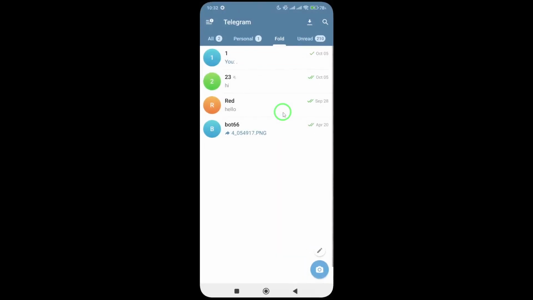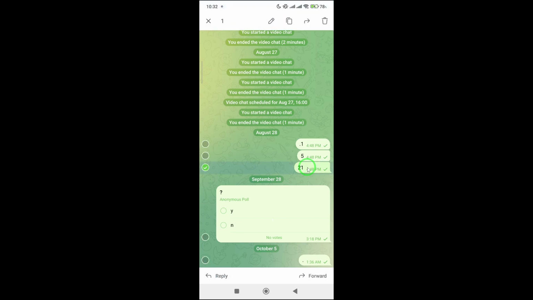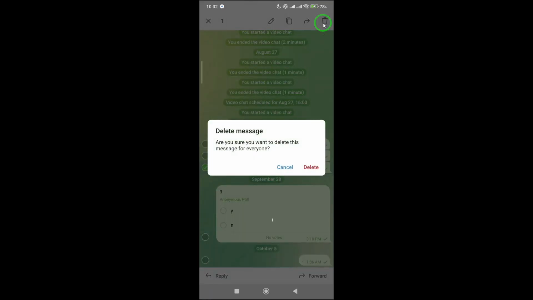where your message is. You'll need to find the exact message you want to delete. Take a moment to locate it. It could be a text, a photo, a sticker, or even a voice message. Once you've found it, tap and hold on that message. When you do, you'll see a few options pop up on your screen. Keep an eye out for the small trash bin icon. That's the delete button. Tap that icon.